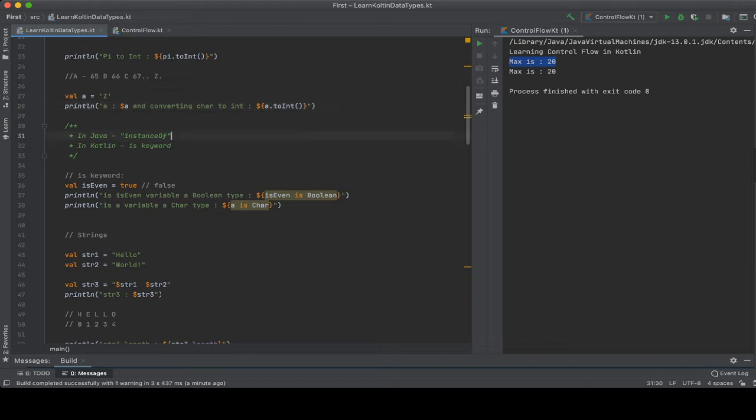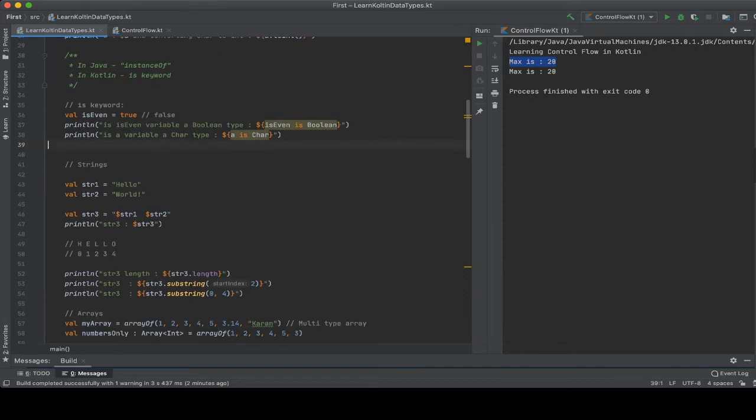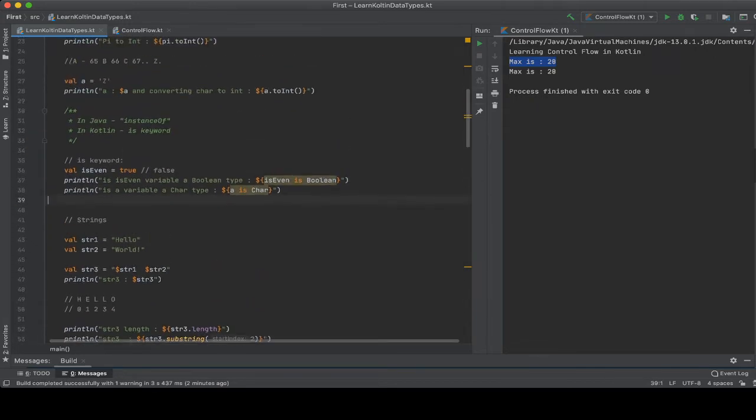In Java, we use the instanceof operator, but in Kotlin, we use the is keyword. They are both doing the same thing. Here's an example of the is keyword. To check whether this variable is a Boolean type or not, we write this expression and use the is keyword to evaluate that. The same is the case for this variable a. We're checking whether it is a character type variable or not.